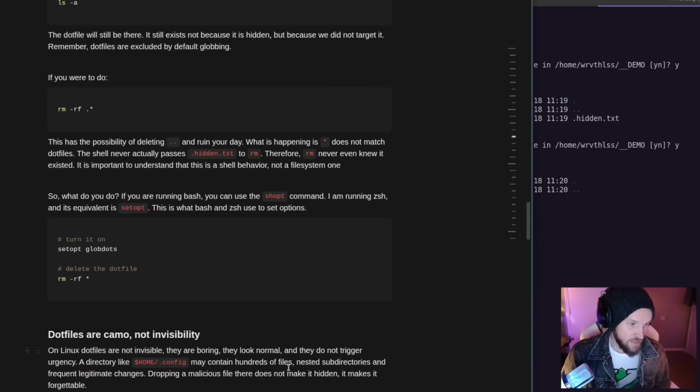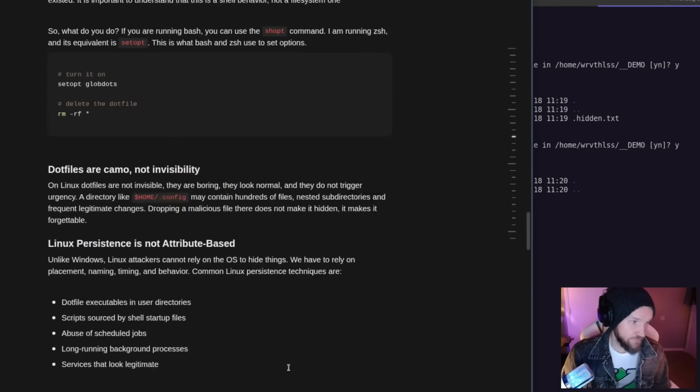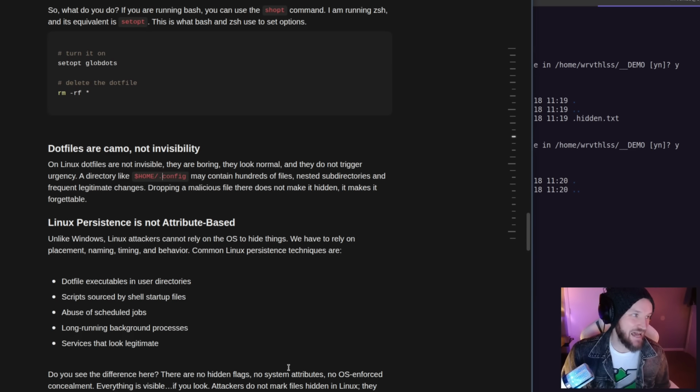And so another important thing is Linux persistence is not attribute based. So what does this mean? Well, unlike Windows, Linux attackers can't rely on the operating system to hide things. We have to rely on placement, naming, timing, and behavior.